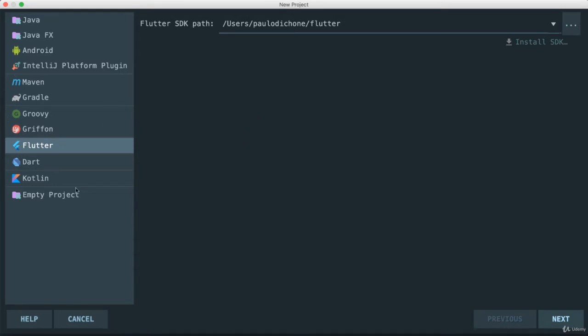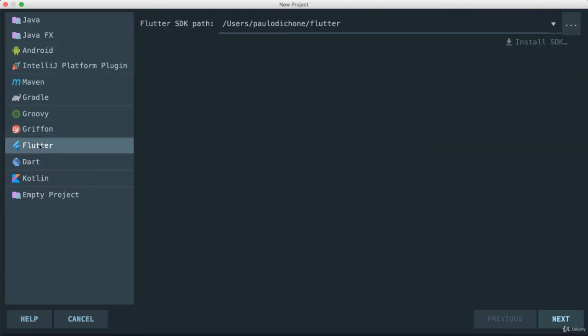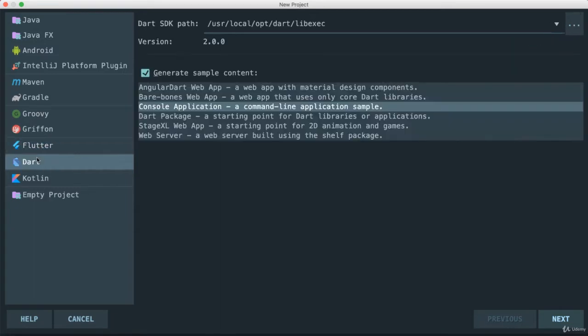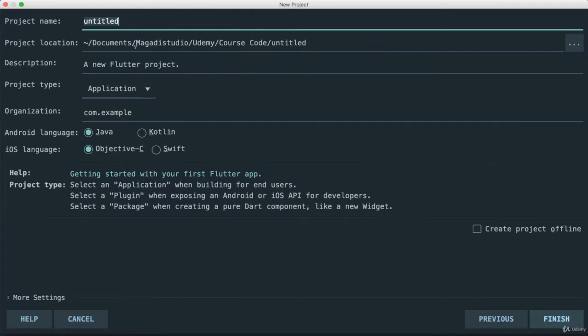To the left here, you can see we have all these different options, but what we're interested in is not Dart anymore, although in the background Dart is still going to be used. What we want is Flutter. So click on Flutter instead of Dart, and let's say next, and we're going to name our application. I'm going to call this first Flutter app.